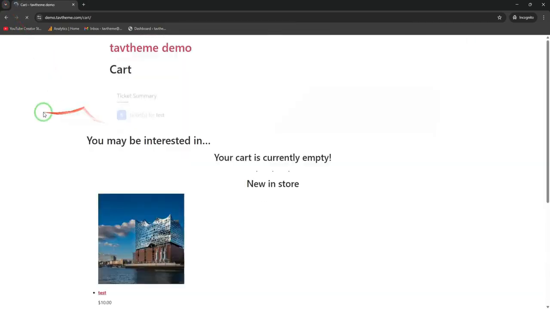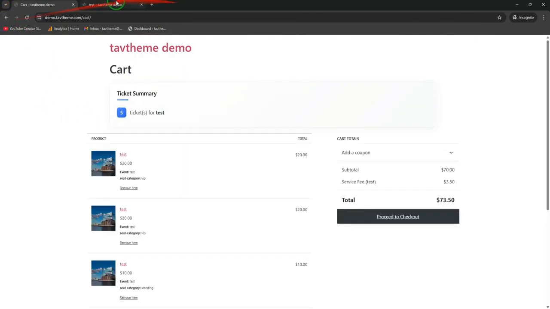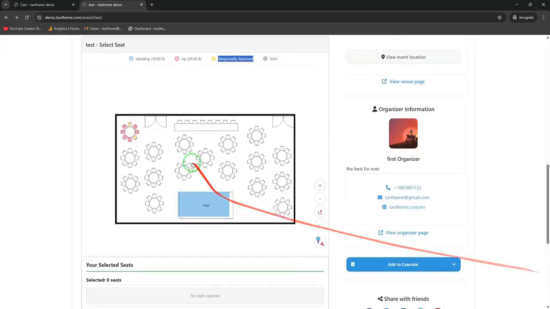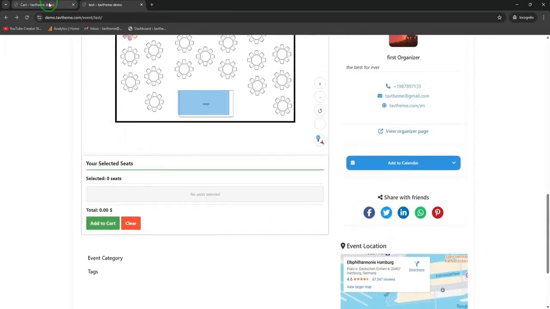Now, if you go back once and, for example, enter this page again as another customer, you won't be able to select these 2 seats anymore because these 2 seats have been temporarily reserved. So in effect, they are temporarily reserved until the time you specified in the plugin settings.